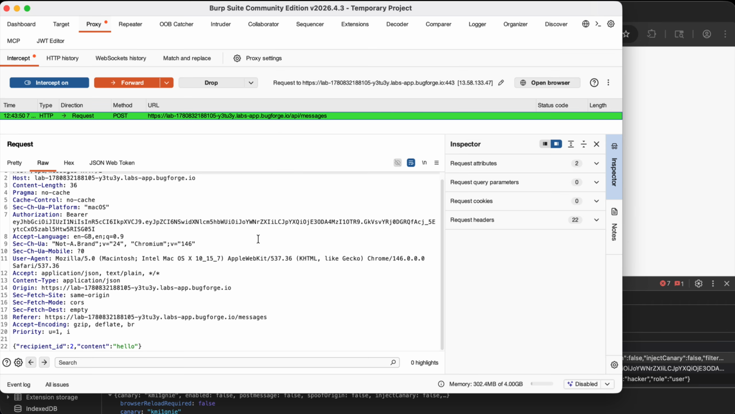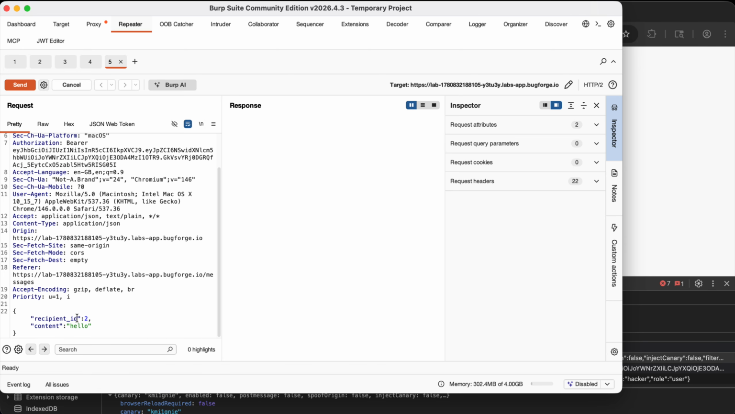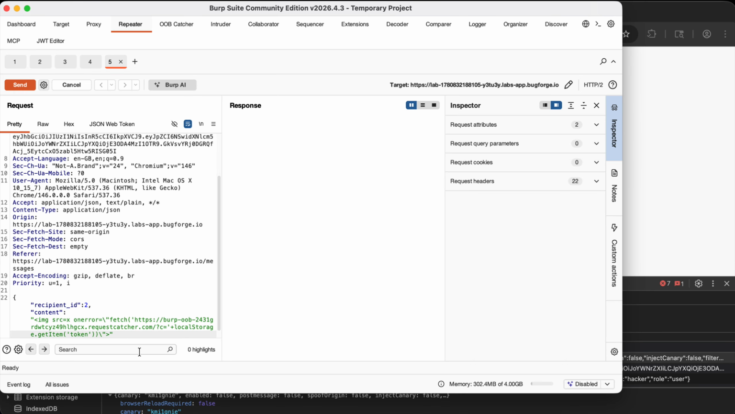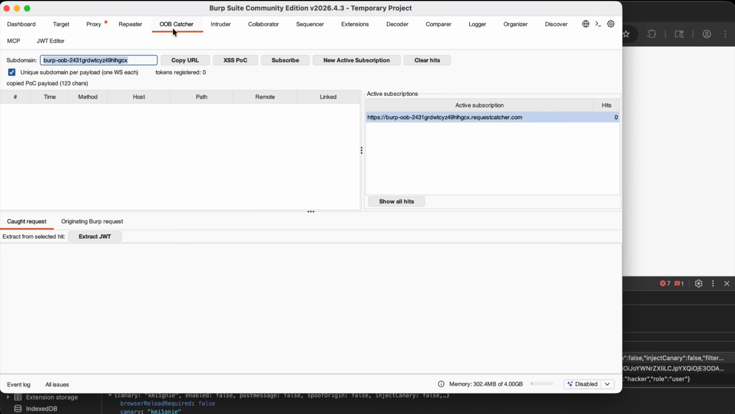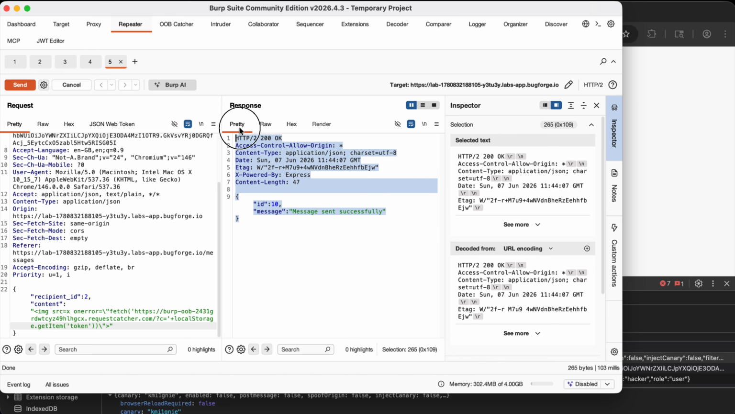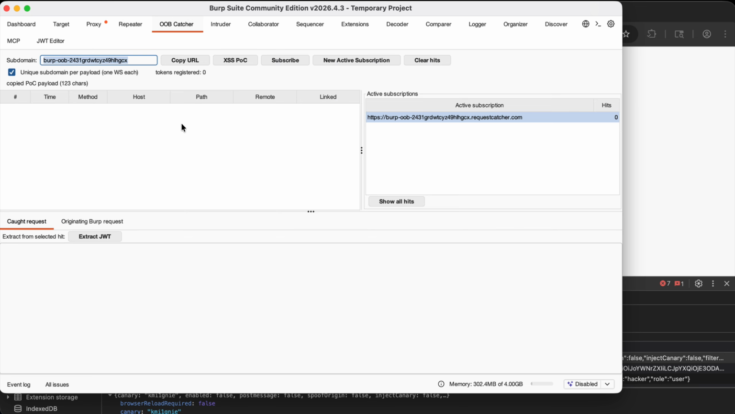When we send the message, we can scroll down here. And I'm going to send that over to Repeater. And I'm going to highlight the word hello, paste in the POC from the out-of-bound catcher, hit send, and you can see the message was sent successfully. So now it's a case of waiting for the admin account to open their private messages.